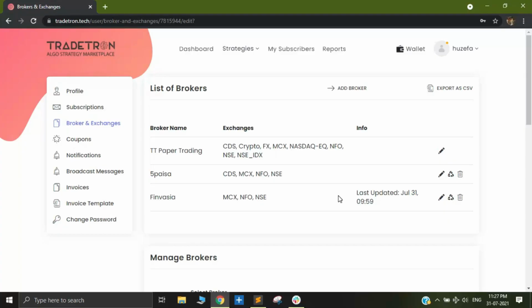Another feature that we have added on the brokers and exchanges page recently is that you can add your broker, and after that it will also give you the information of when your token was last updated. So you can now simply have a look at when the token was updated, as well as refresh the token right from there.